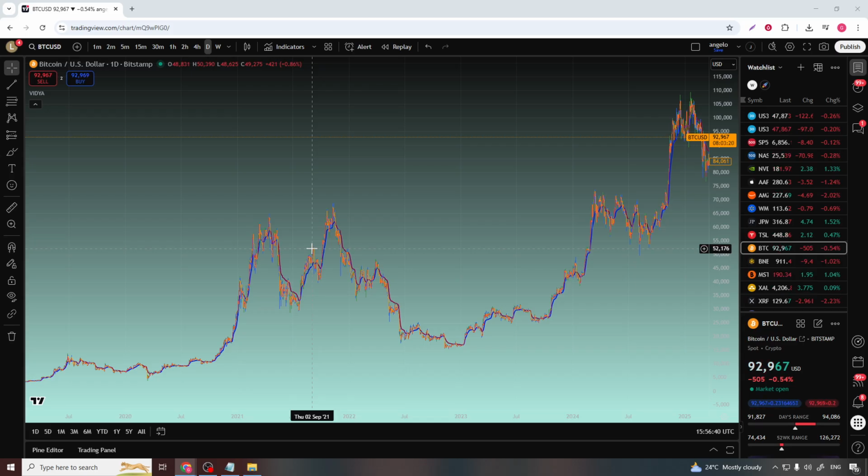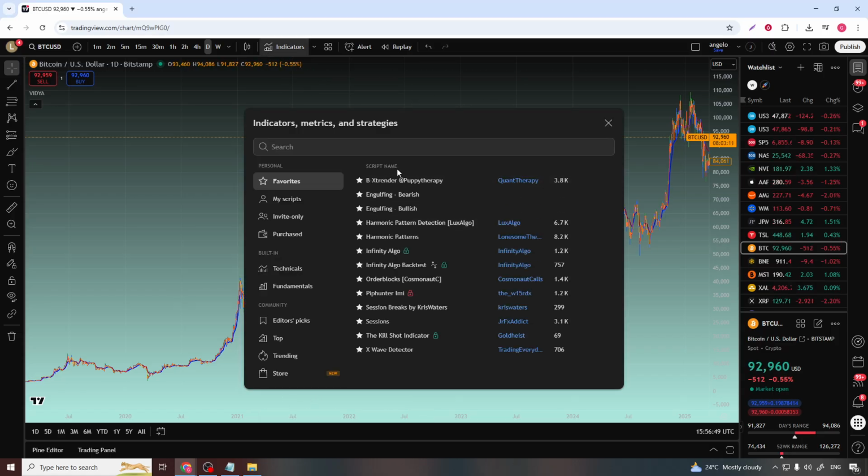around it. To begin, look towards the top of your chart for the indicators button. Depending on your layout, this is usually near the middle or upper left area of the screen. Go ahead and click on Indicators. This is where TradingView keeps all the tools that you can add to your chart, including built-in indicators, community scripts, and premium tools. Once the indicators window opens, you'll see a search box at the top.